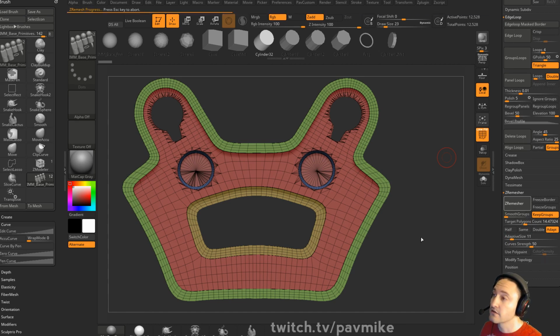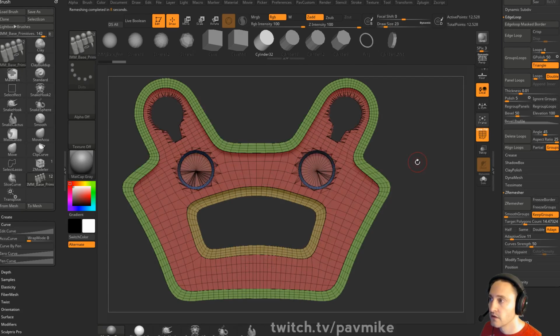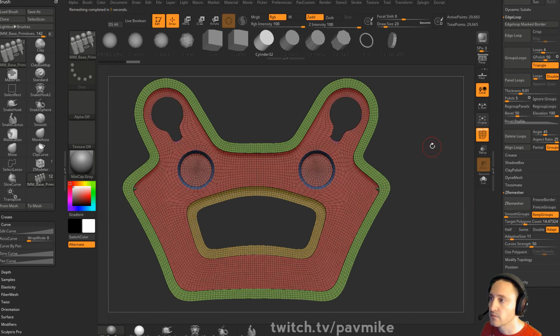And we have X. Ooh, I think I forgot to turn X on. Unless it doesn't keep symmetry. Yeah, let's turn X symmetry on. Hopefully it doesn't explode. There we go.